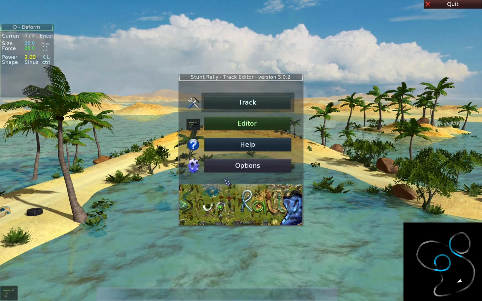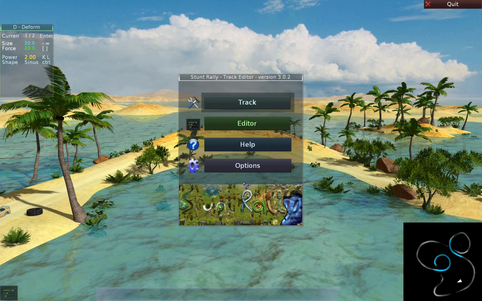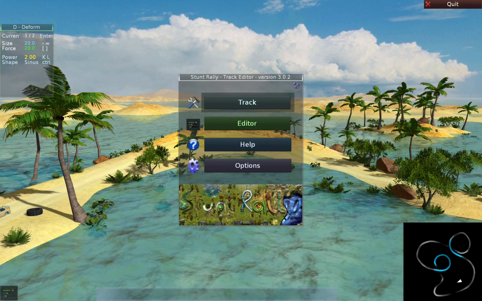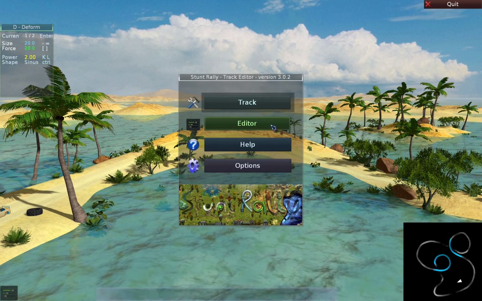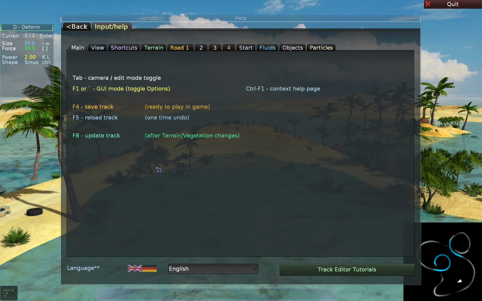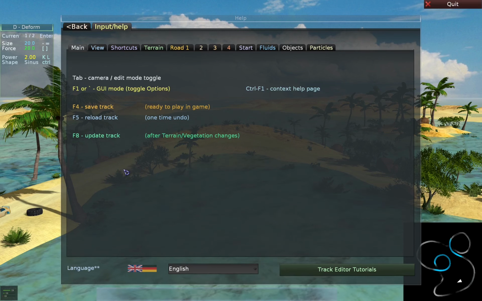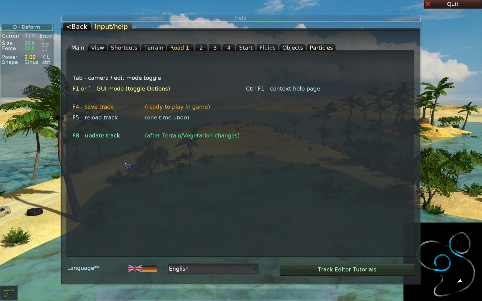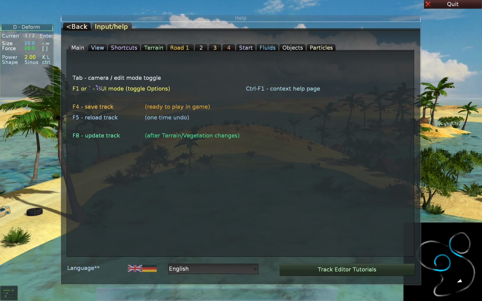So I started Track Editor. This is the main menu. It's also showing the version that I'm using. From here we can access help. Help is listing everything that you can edit and shortcuts for it, both keys and mouse actions. It has several tabs.